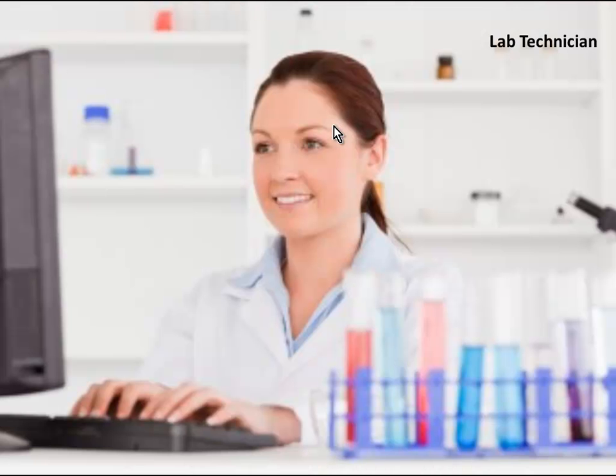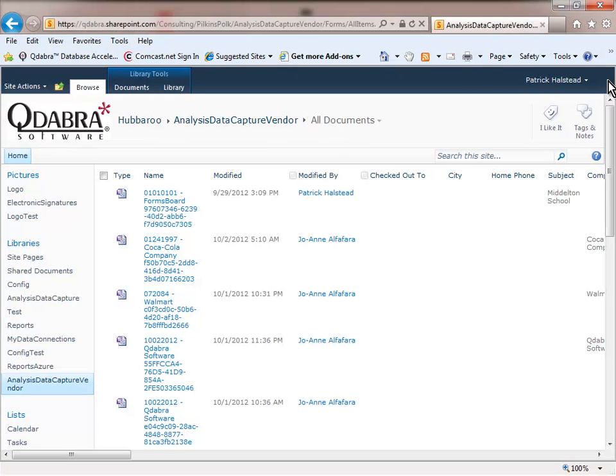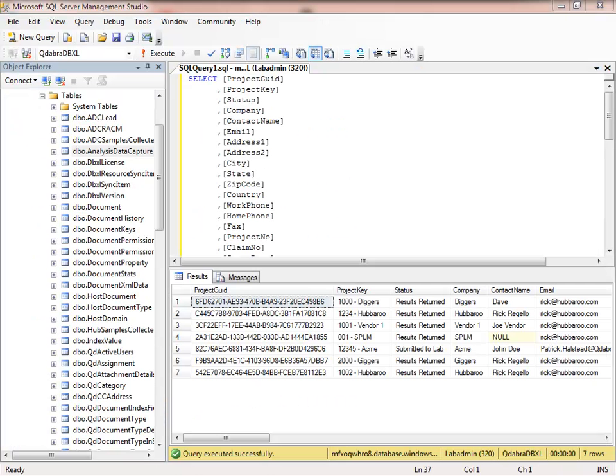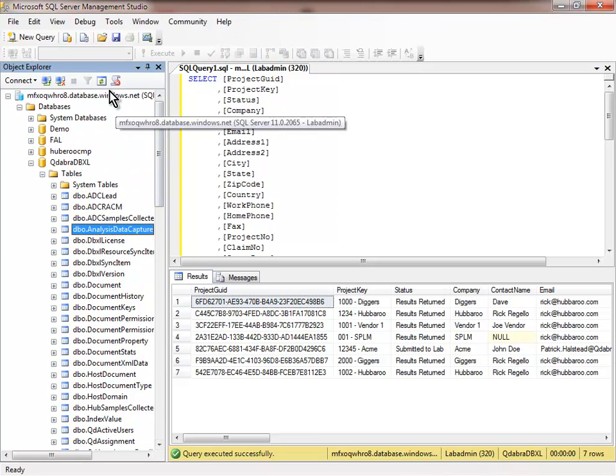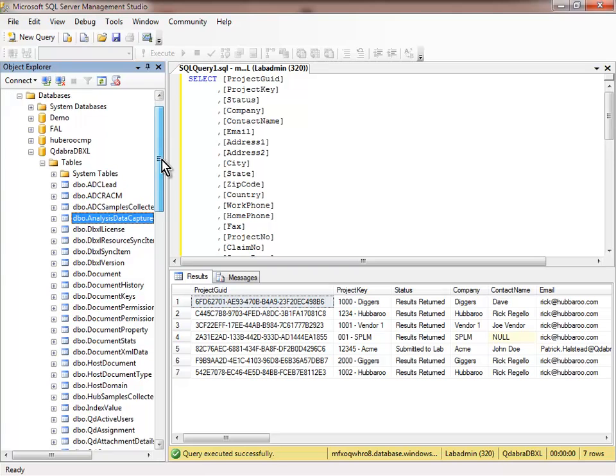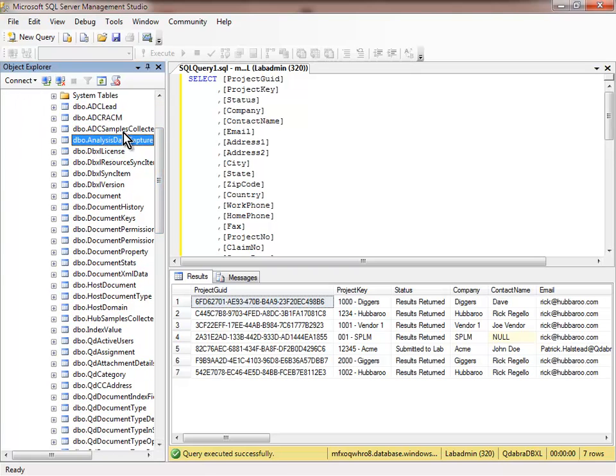So let's switch to the lab now, and the lab is going to be a different account. So I'm going to log out from my Azure account here. And first of all, before I do this, I'm going to just show you where the data is. And here you see we have our SQL Server Management Studio here. It's connected to that Azure database there, where we've got a database, and the database has some tables. In this case, we've created a bunch of tables here for this analysis data capture, which we're using. And you can see here that we've got that record that we just entered.